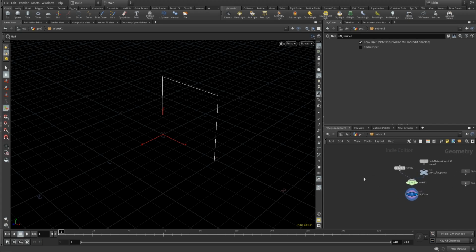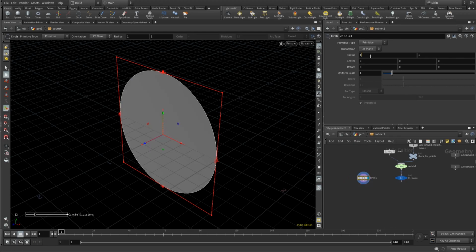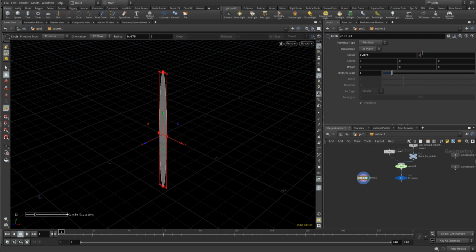Then the second thing that I want to do is create a circle, because this is going to be the cross section of our curve. But as you can see, it's quite big, so I'm just going to decrease the radii, and I'm going to set that to 0.05. I'm going to copy this and paste this here for now.